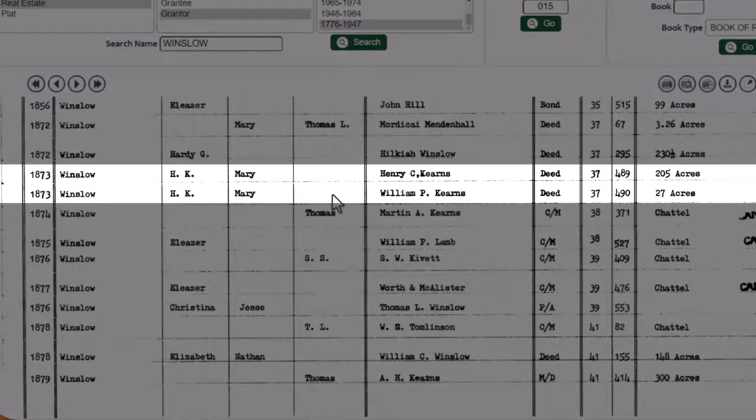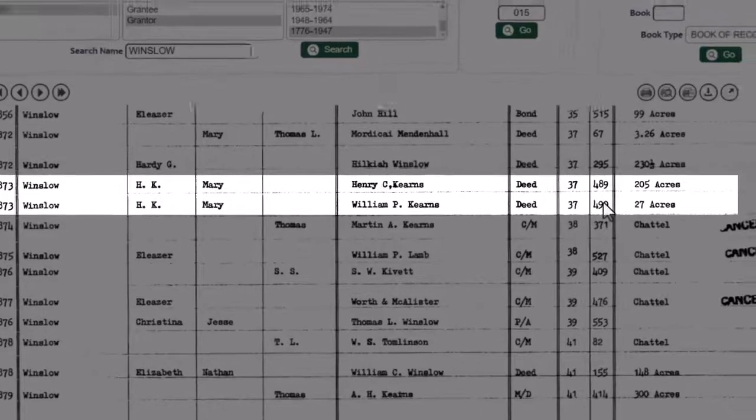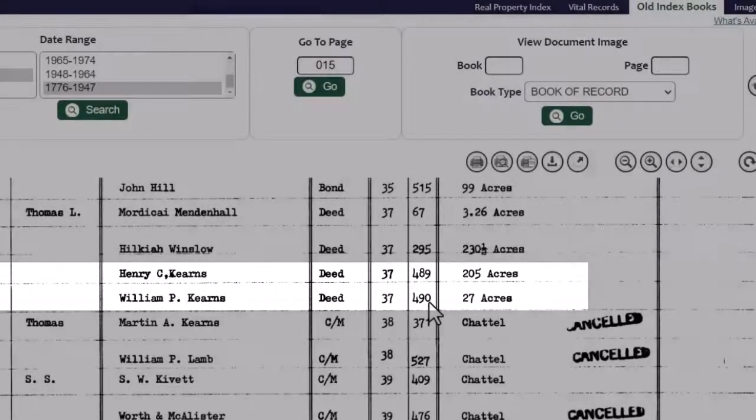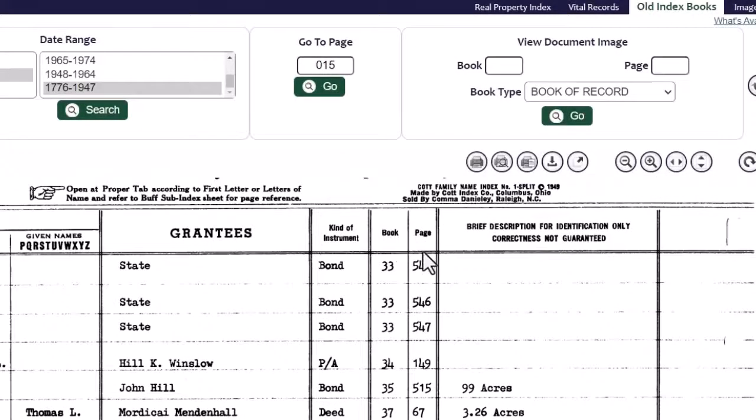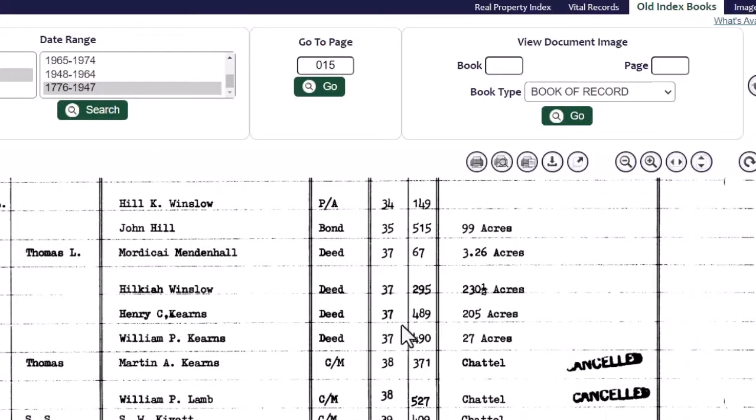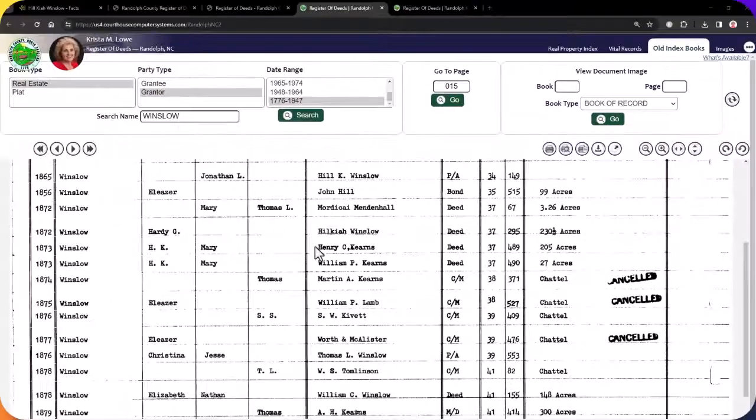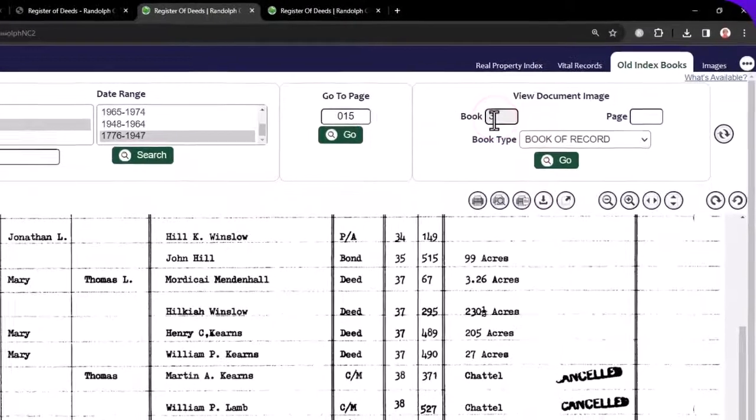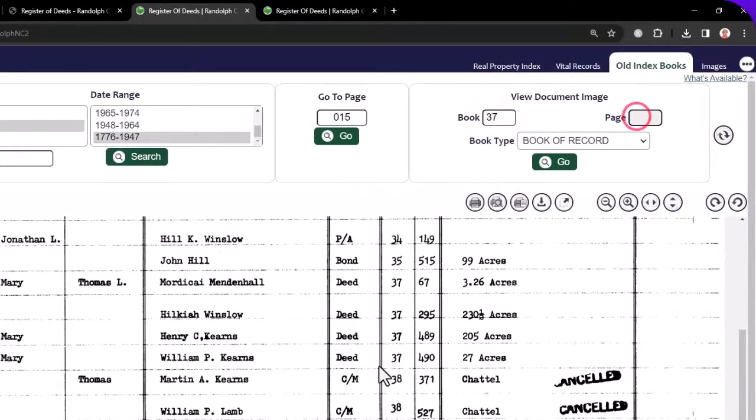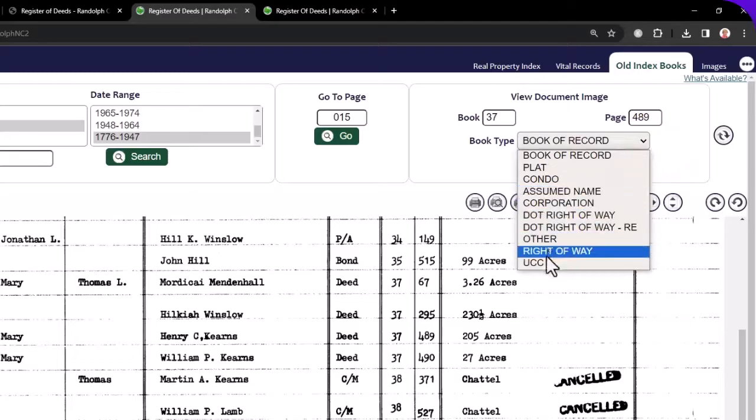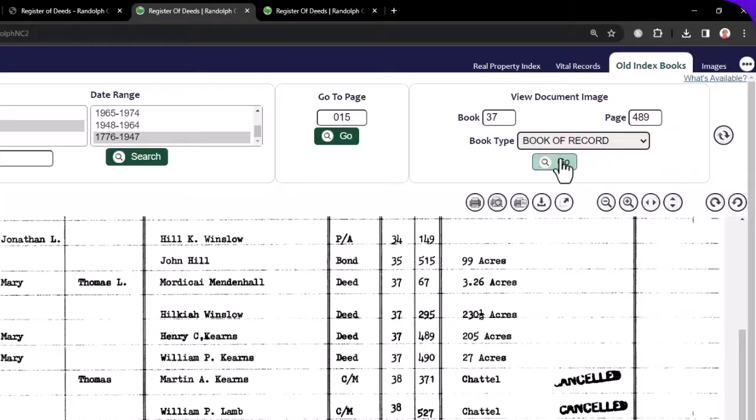And so what I want to do is take this information. Now it appears that they're 1 page apart, 489 and 490. So if you look at the headers, it says book and page. So what we're going to do is take this deed, this first one here, and take this book number 37 and plug it in up here. And we're going to take page number 489 and plug it in here, 489. Now you could click on other options here. I always have best success with book of record and hit go.